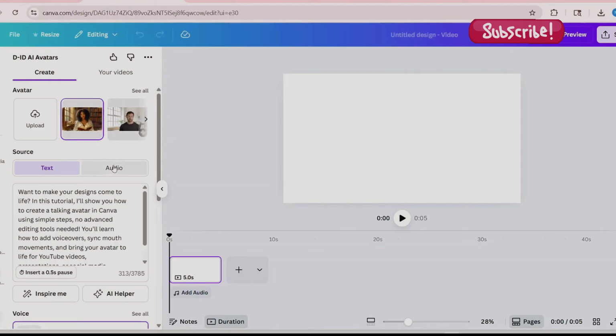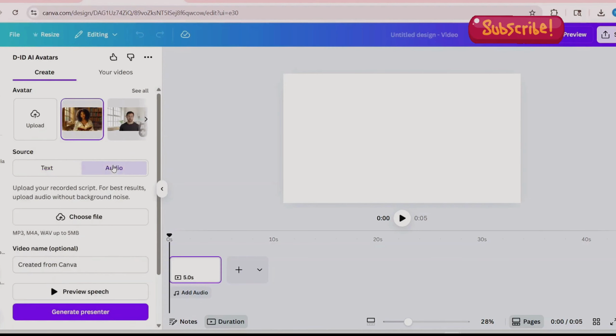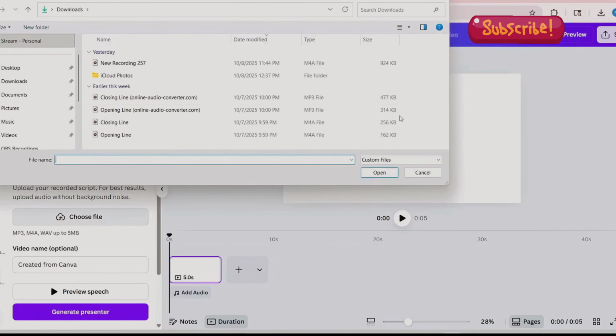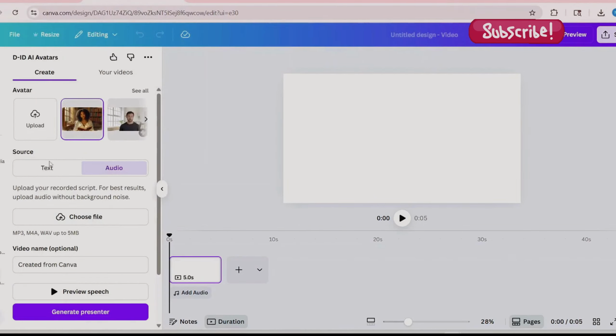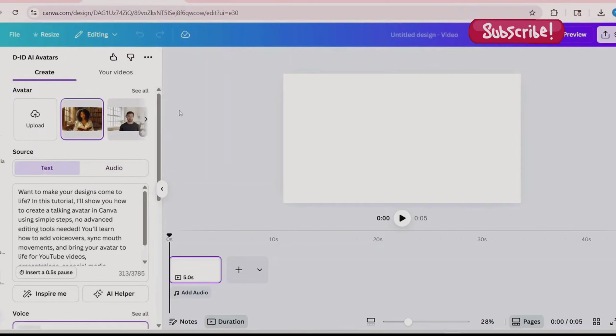Now, before generating the avatar, let's say you prefer to use your own audio or a voiceover from another site. Canva lets you do that too. Just click on Audio, then choose File, select the audio you want to use, and click Open. But for now, I'll exit that and switch back to the text section.